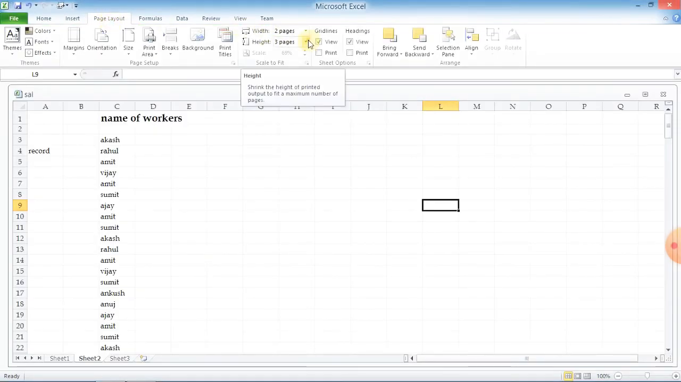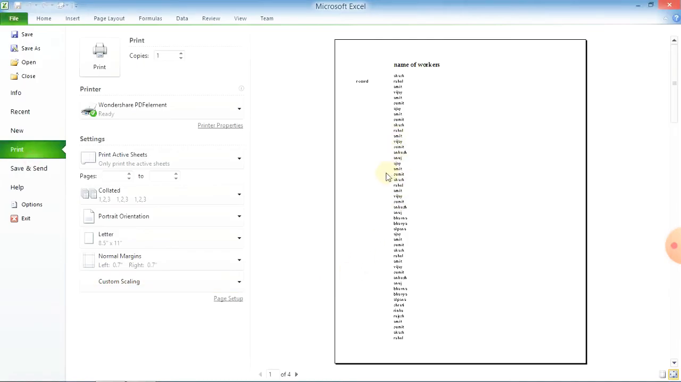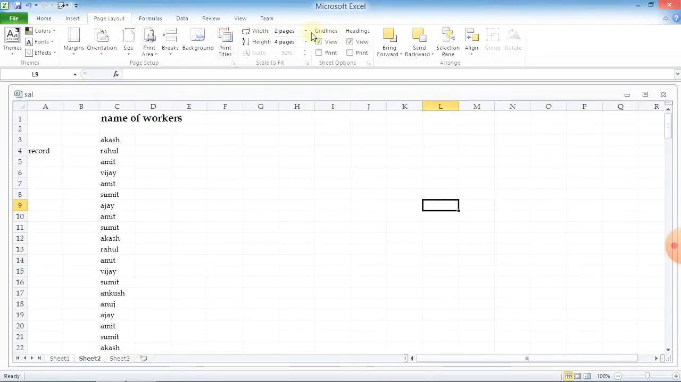Again we increase the pages as 4 height-wise. See here now and click on the File and Print option. It is visible. But if you want to set it with 5 pages, then we can set it in reverse order: if you want to set it with 5 pages, the width we can increase and the height we can increase, in the reverse order.